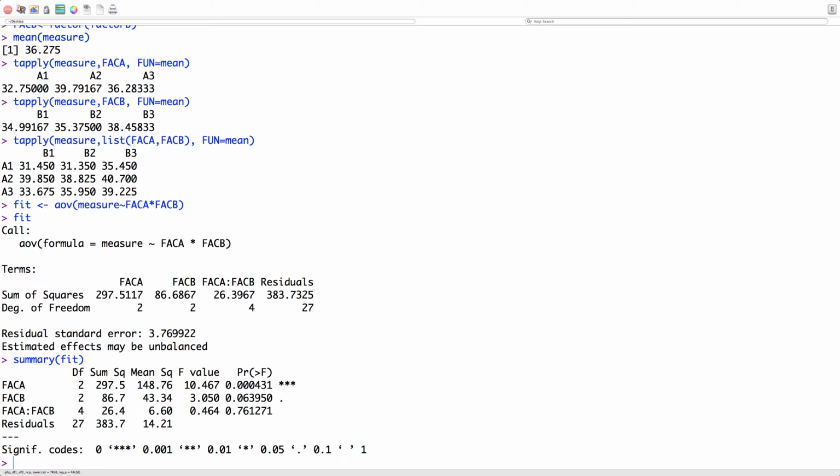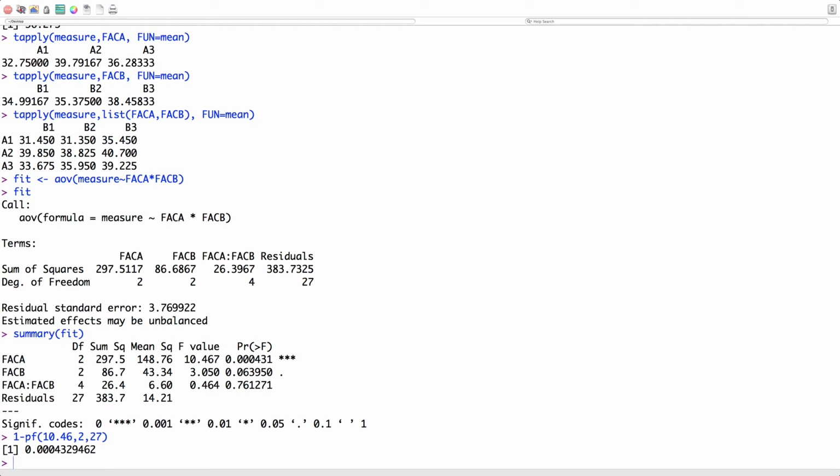Now remember, PF is going to give us area below. Whatever value we put in for our F statistic, it's going to give us below. So we need area above, so I need to do 1 minus PF of 10.46, comma 2, comma 27. So my p-value here is going to be 0.00043.